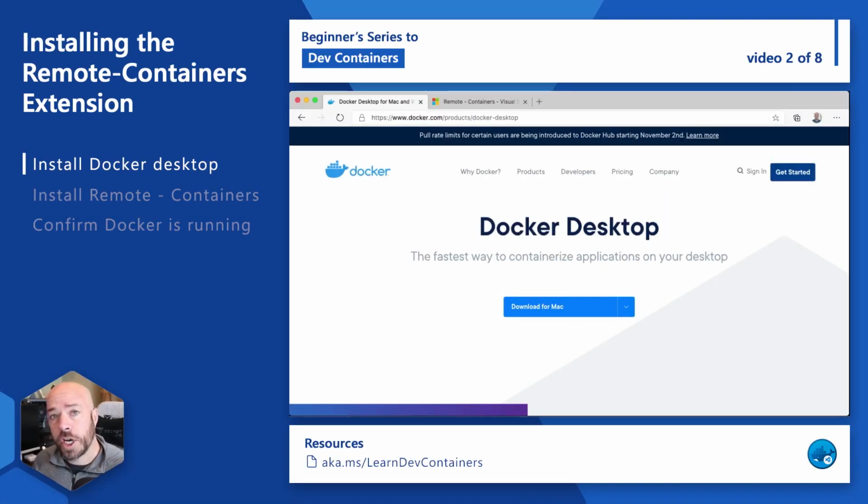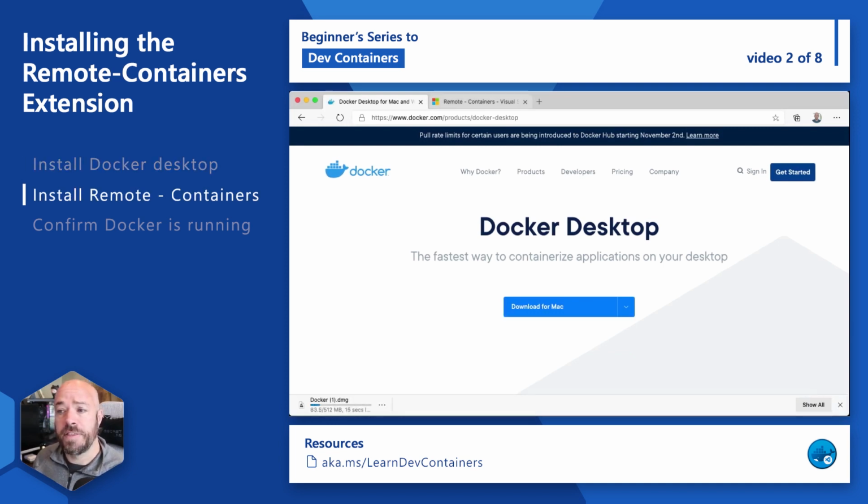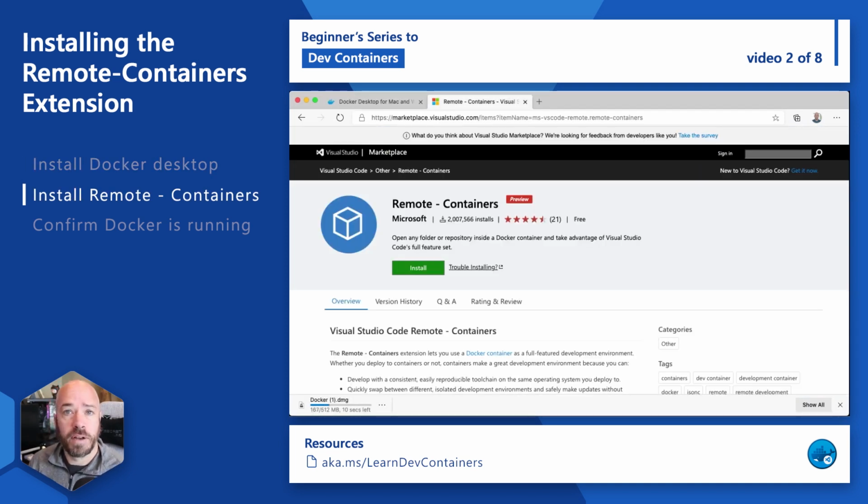So first, you're going to need to have Docker Desktop installed, and you can get the Docker Desktop from docker.com here and pick your operating system. You're also going to need the Remote Containers extension for Visual Studio Code.